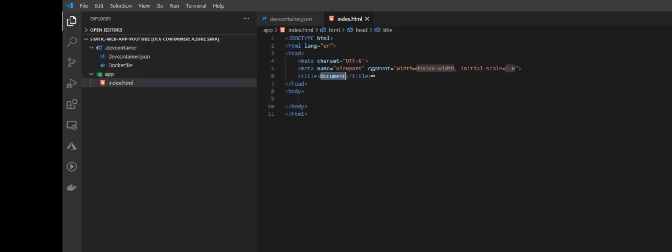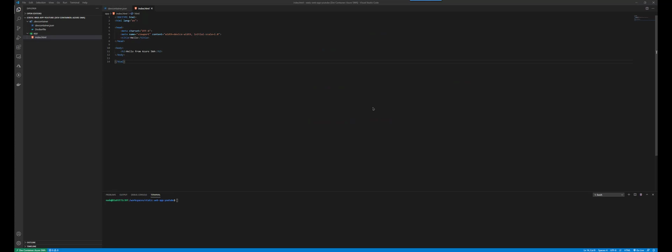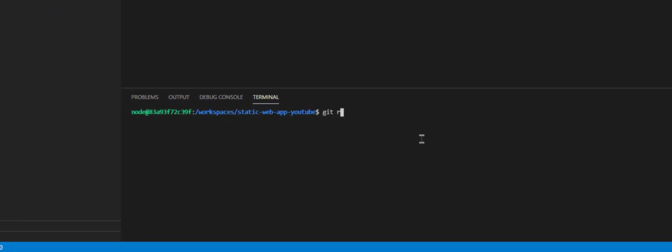I'm going to say h2, hello from Azure SWA. I'm going to save it. I now need to commit my changes to the GitHub repo that was created by the Azure Static Web Apps extension. So first thing, I need to initialize the Git repo. Say git init. So the Git repo is initialized.